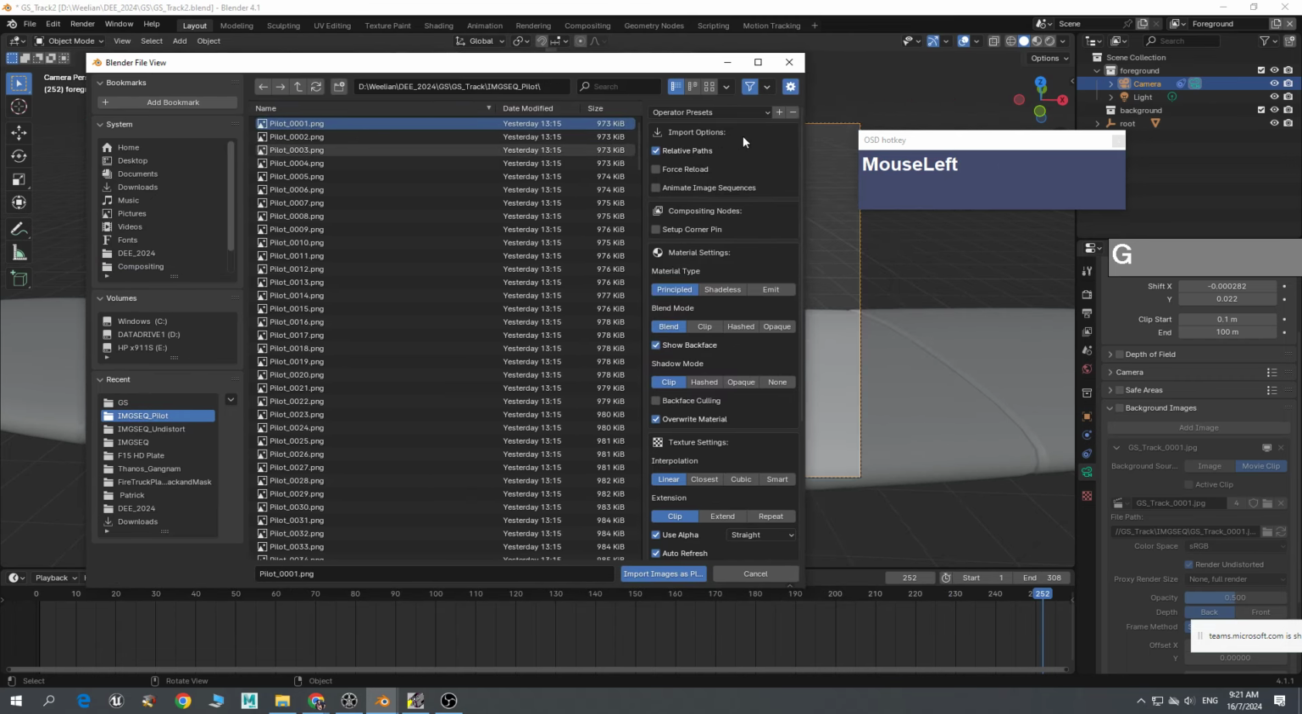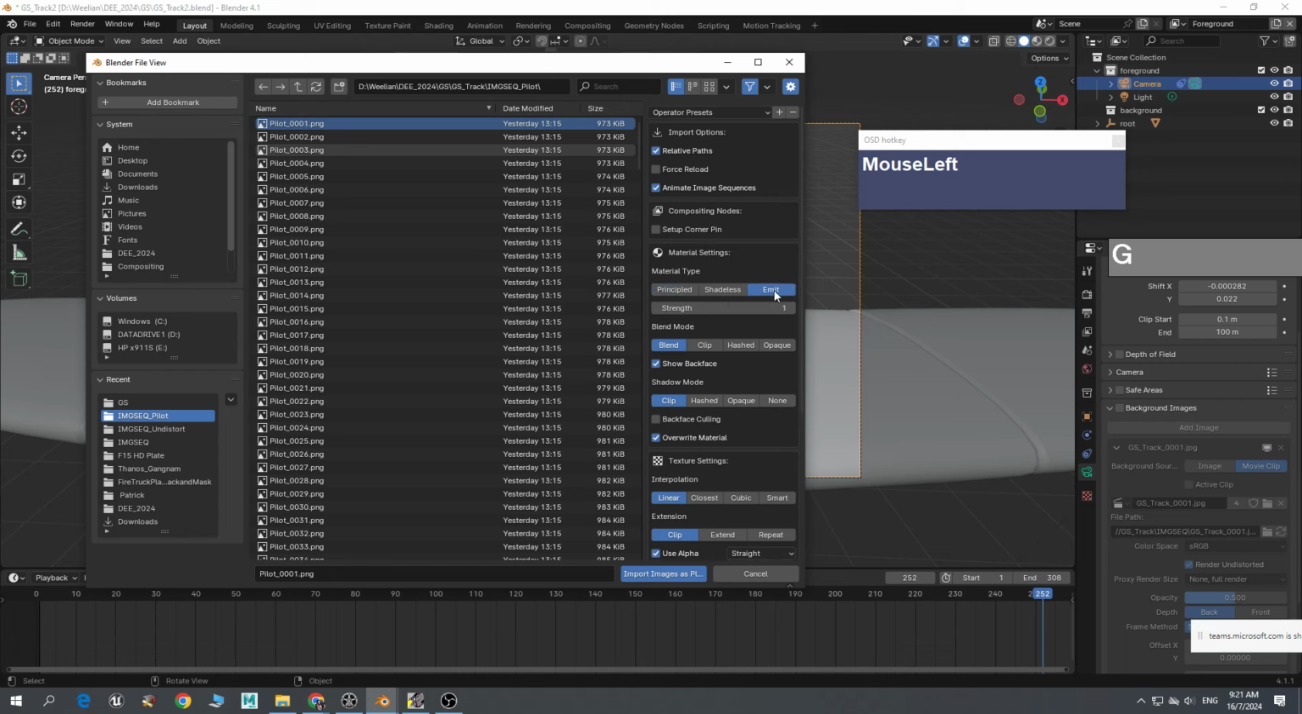In the import options, make sure you turn on Animate Image Sequence. Then if we scroll down, there is a material type. We want to change it to Emit, so that it is not being illuminated by the lights in the scene.